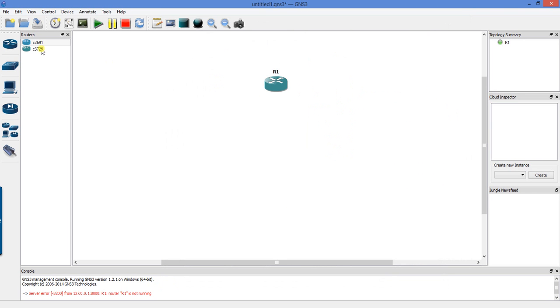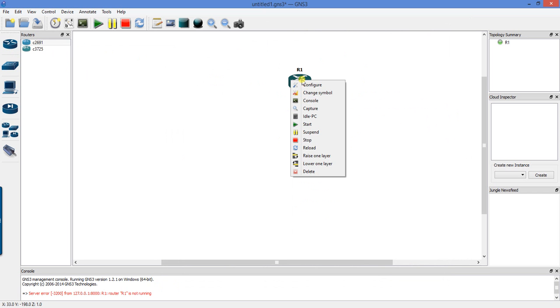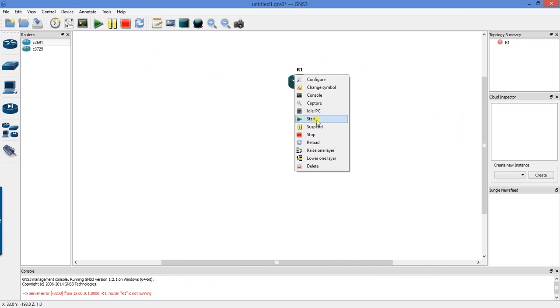Now, we'll say that image isn't really working correctly, but what you would do is you would see a 2600 up here when you downloaded that. You pull it over here. Now, we'll go ahead and stop it. You go ahead and start it.